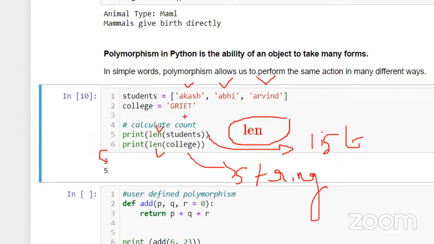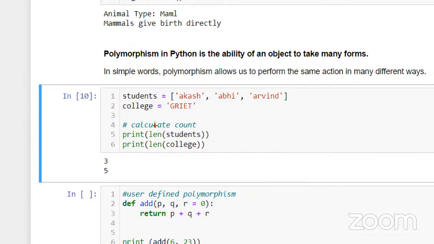So are we telling the length function to do this? Who is doing this internally? Internally, this mechanism is automatically handled by polymorphism, right? So length is an example of polymorphism, the basic example you can say. Finding the length of a list, finding the length of an object, is a basic example of polymorphism.